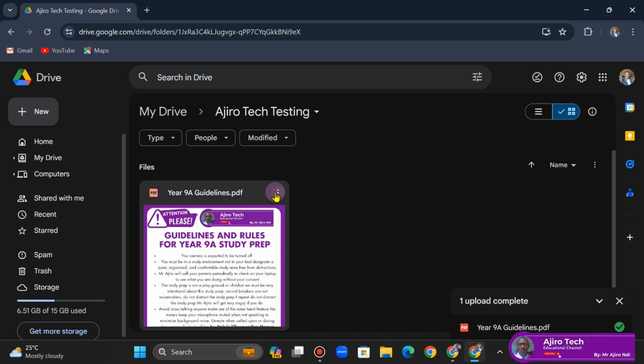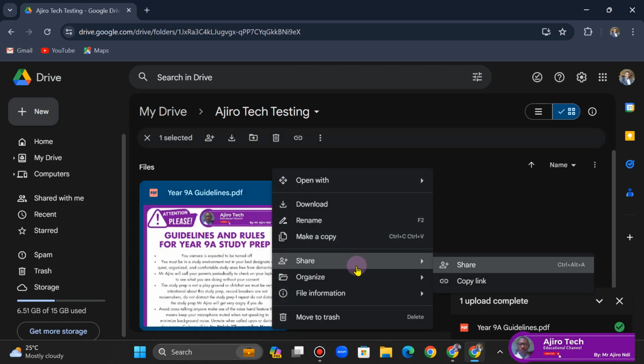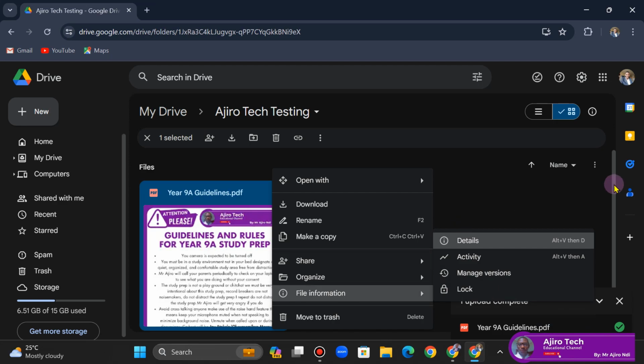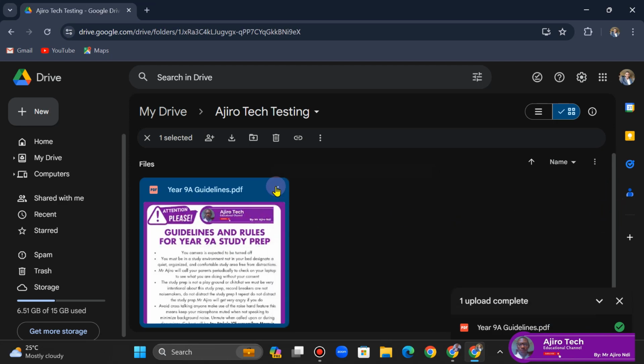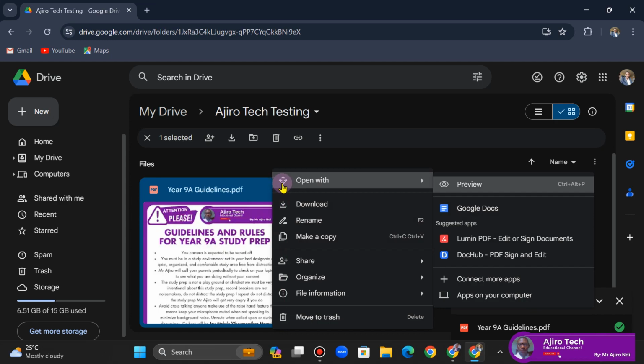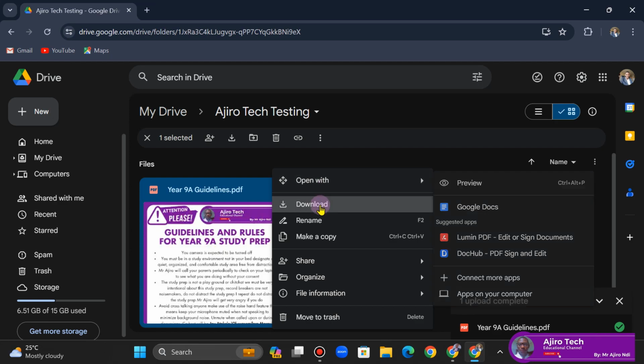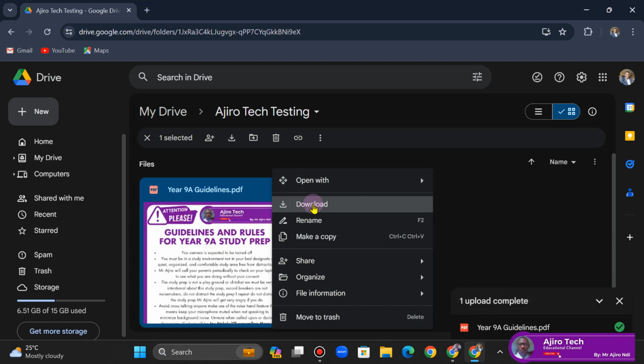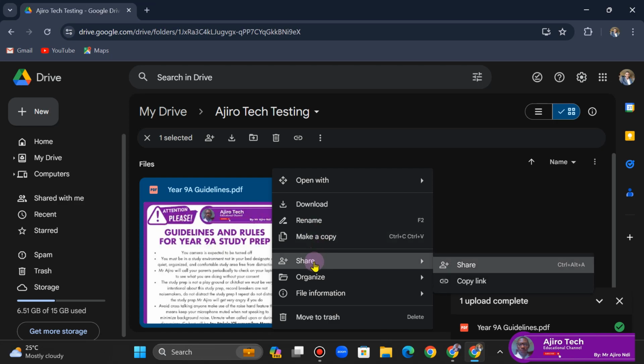If I want to star this, I would click the three dots here, and come here. Here we have it. We can open with anything. You can download; the whole idea of download is to get an offline copy. You can rename it, probably if you don't like the name you uploaded. You can make a copy of it, and you can share it.